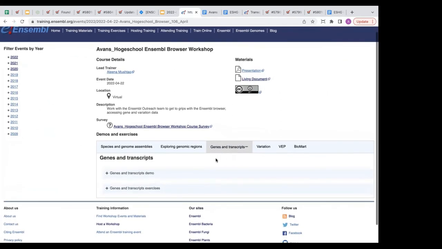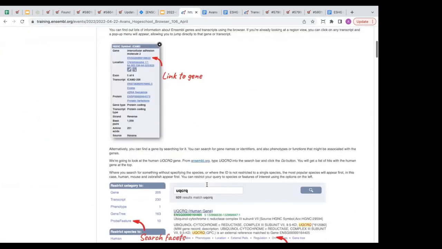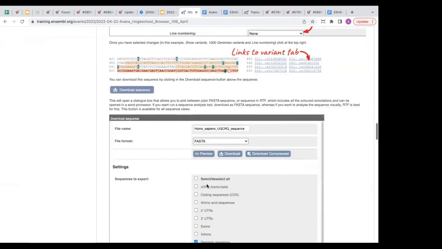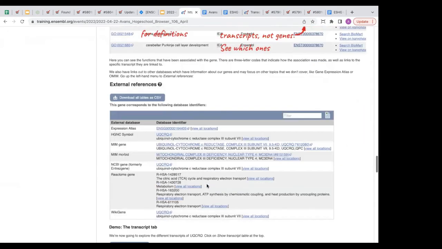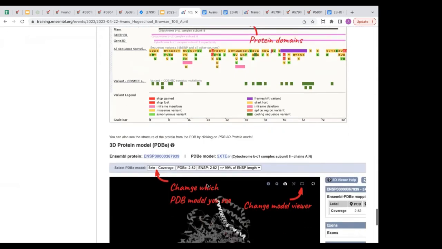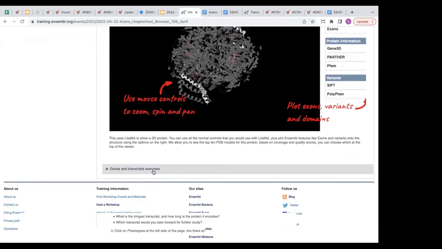So again, as Louise has mentioned before, we have this tab for demo. This is basically going to show you screenshots that are nicely annotated, so pretty much everything that I've covered. So you do have the option to just go back to the different pages if you would like a little recap. And then underneath the demonstrations, we also have these genes and transcripts exercises.